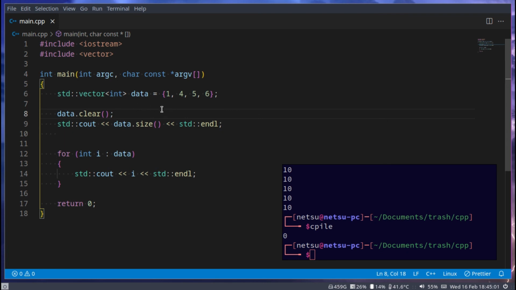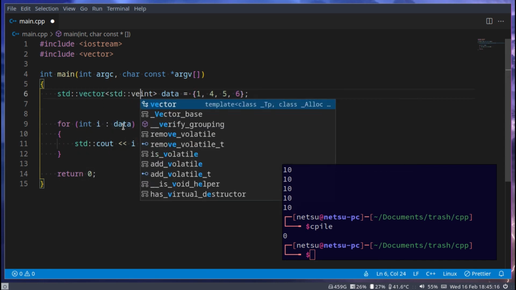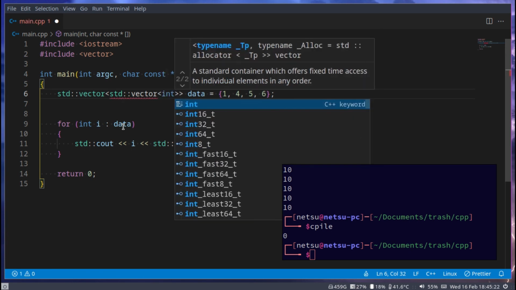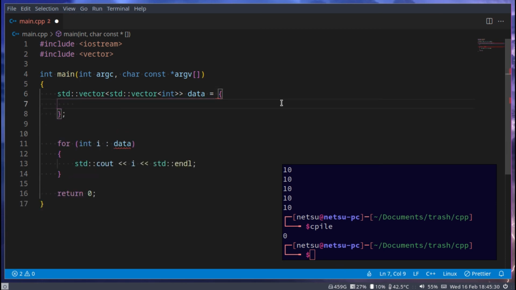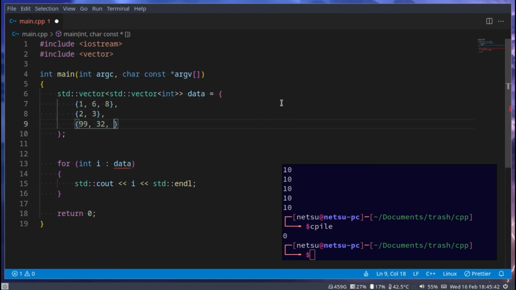Cool. And then one last thing is if you want to create a vector with a vector inside of it, because some people might want to do that, you do this, and then inside of here you go std vector, and then you specify the data type, which can be a string or an int or whatnot. In this scenario, I'm going to say int. And this will contain a vector within a vector. So now we can go here, and you can go 1, 6, 8, 2, 3, 99, 32, 12, 8.